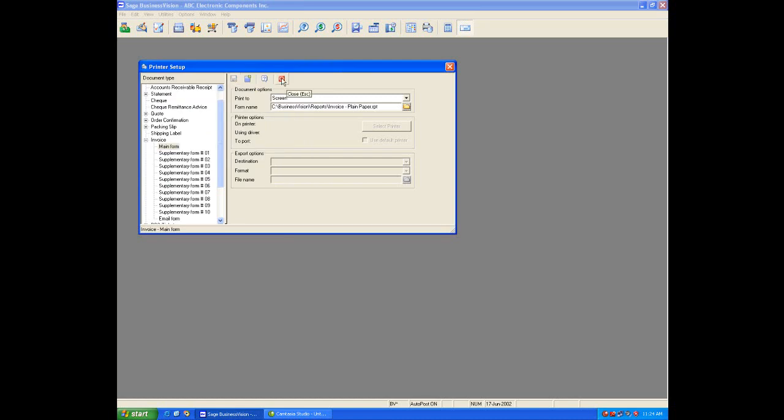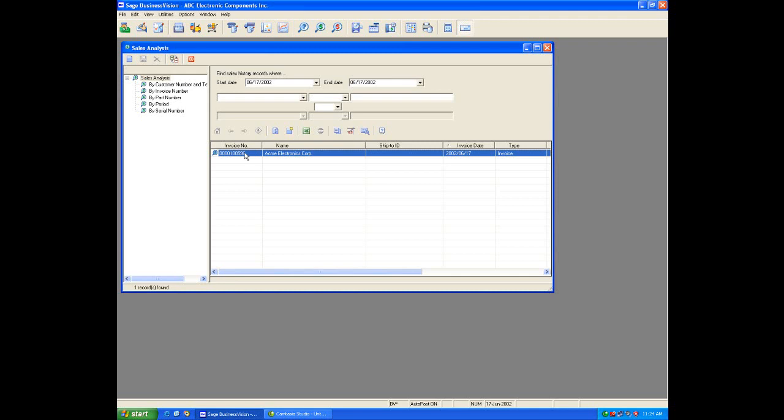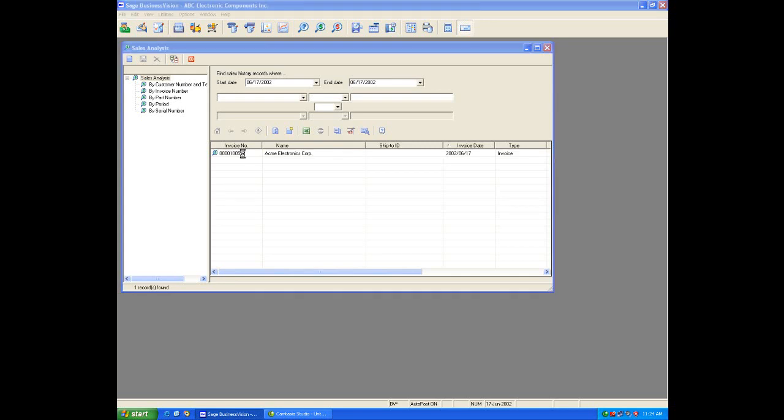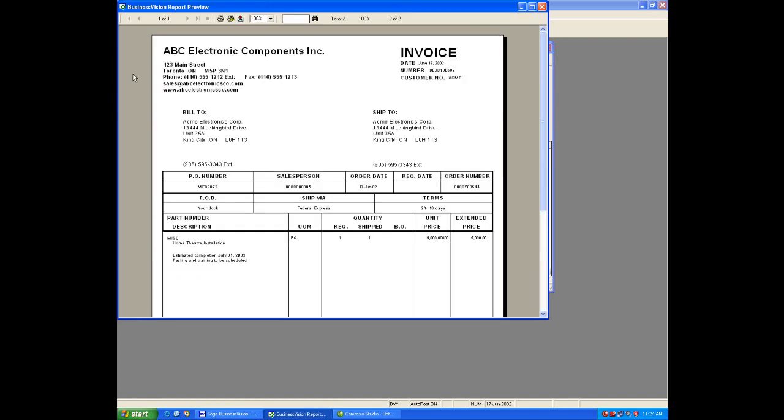Once it's saved, you can come out and then we can try it again. So we're coming back into sales analysis, double clicking, so we open it up. Once it's open, let's try to print. There we go, our 507 is now solved.